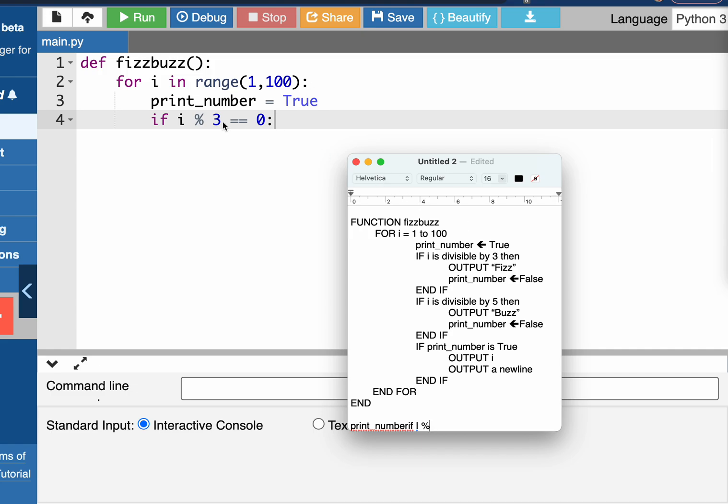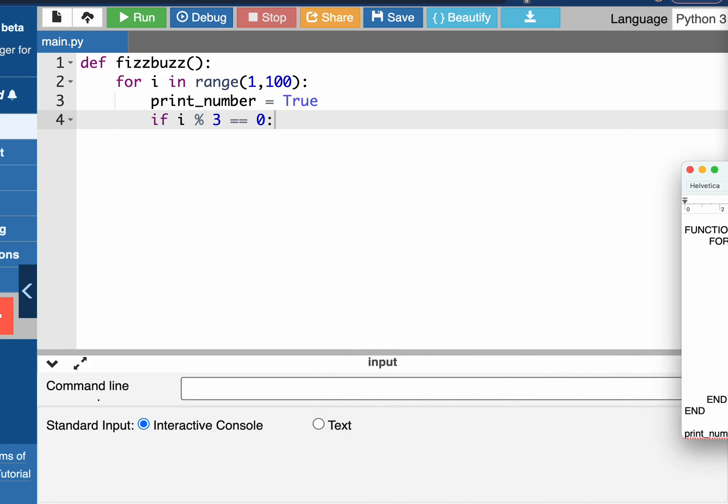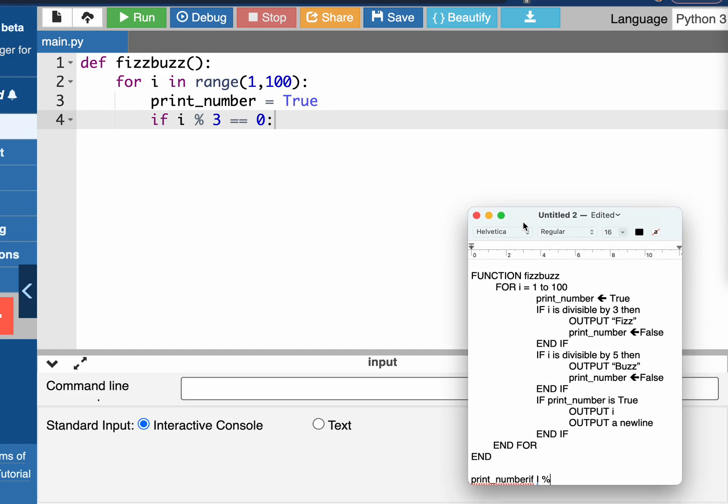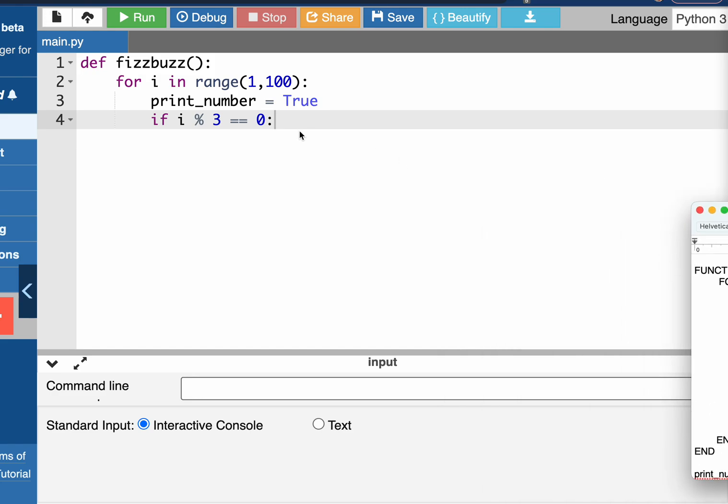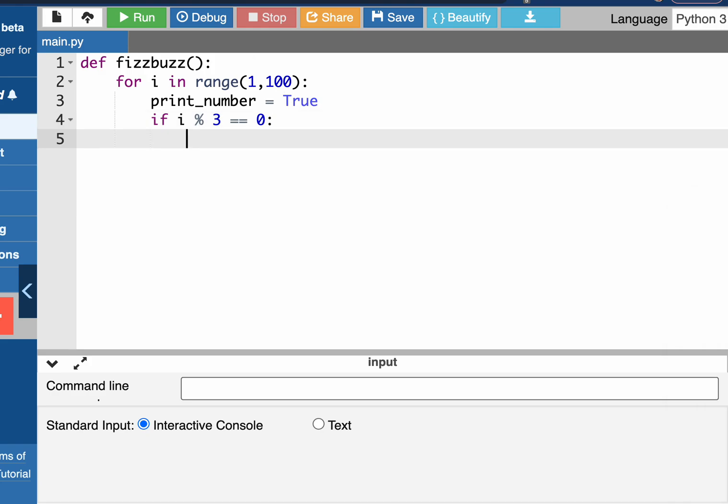Well, I know modulo returns whatever is remaining after I've divided by the number. So if it's 1, it won't be 0. It's only going to be 0 when it's 3, 6, 9, when it's divisible by it. So I know that, and that's a maths trick that you'd have to know to be able to do that. So the only way I could convert that is to know that. Once again, I've got the colon there. So it does all the indenting for me.